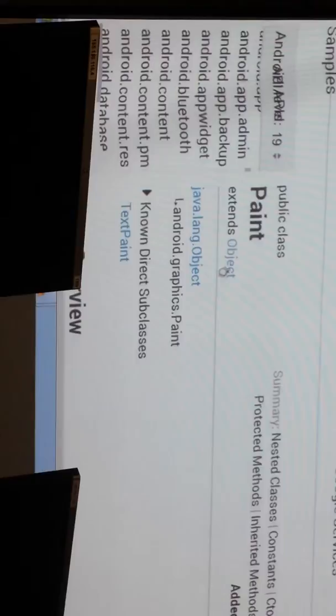The first one is the documentation of the Paint class itself. I'll just change the font size so you can all read what is on the screen here. The Paint class holds the style and color information of how to draw geometries, text, and bitmaps. In other words, the Paint class does not actually control what you're drawing, but how you're drawing it.